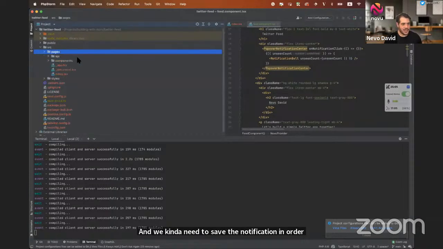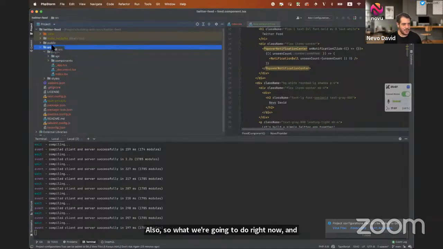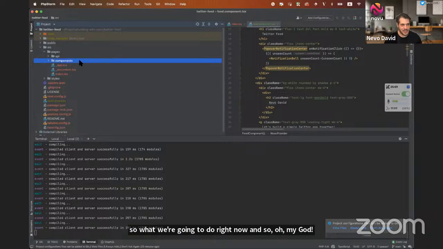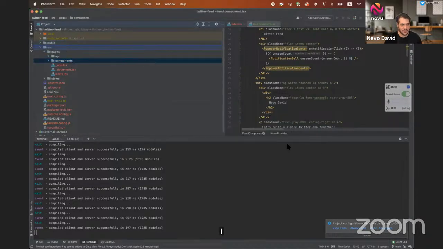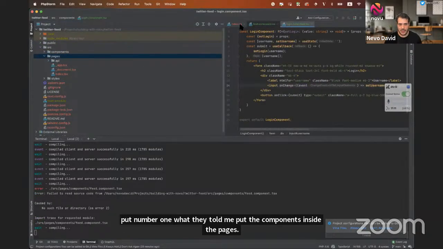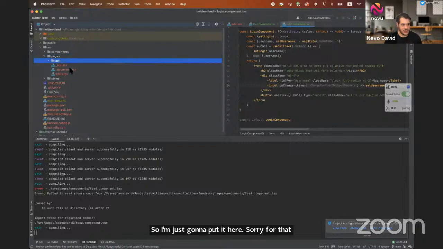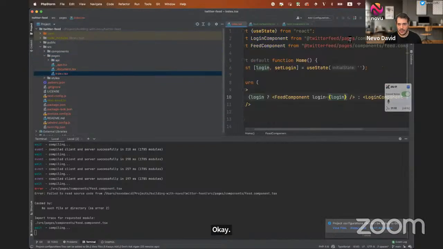So what I'm going to do right now, oh my God, I put them in one by one, but it told me I put the components inside the pages. So I'm just going to put it here. Sorry for that.